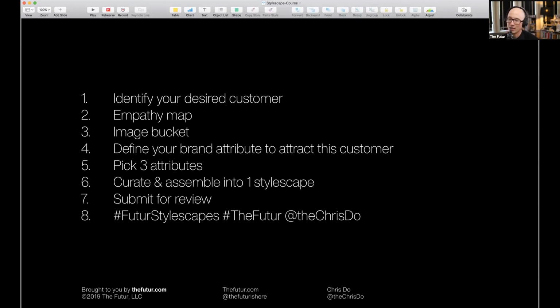Put them together. Pick 3 attributes. Use any one of the prompts, mild, medium, or spicy, or probably more likely rainbow, rhinoceros, rhombus. Make 1 stylescape. And if you wish, submit it for review. Use the hashtag future stylescapes in the future and mention me, at the Chris Do, and then we will see it and we'll review some of yours. Most likely I won't be able to critique that many of them, because I want to go in as deep as I can to make it the best learning opportunity for you. But that's what I got for that.